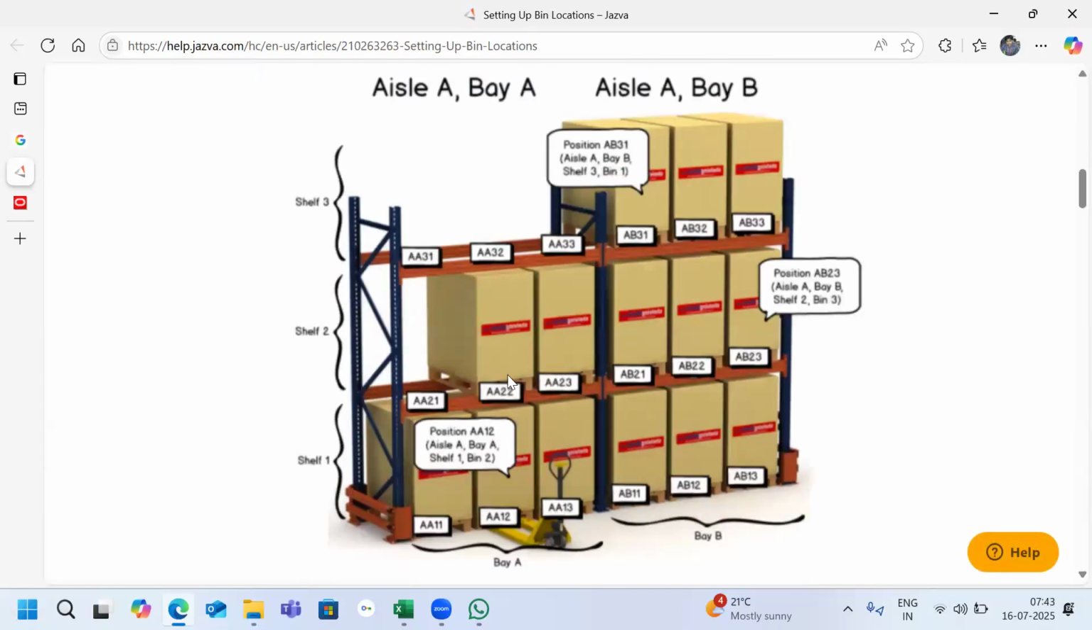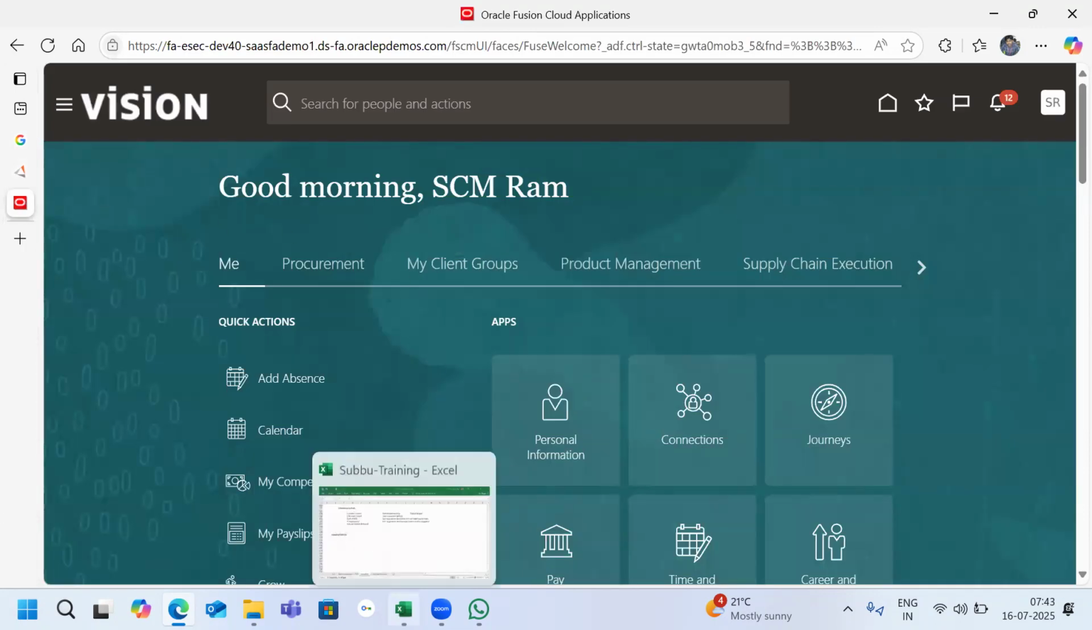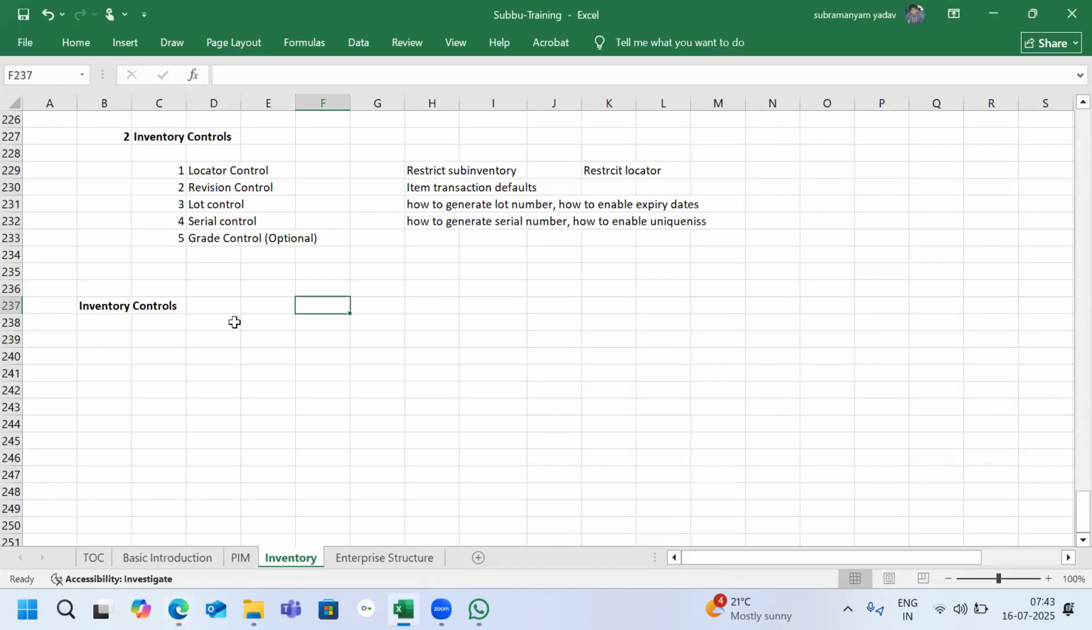Bin structure. We can also say shelf 1, shelf 2, shelf 3. We can say aisle, bay. These are all the words you can see. This is bay 1, bay 2, aisle 1, aisle 2. Like this, we will define in the rack itself. Are you understanding how the locators are going to be? Yes. Okay, Amit.